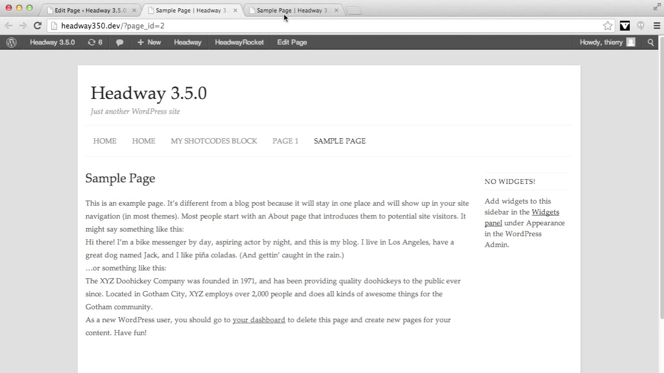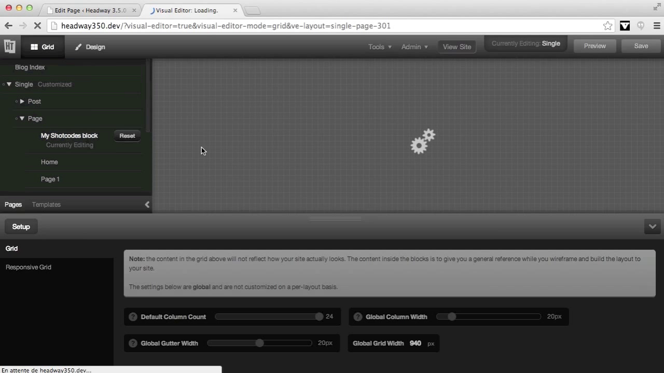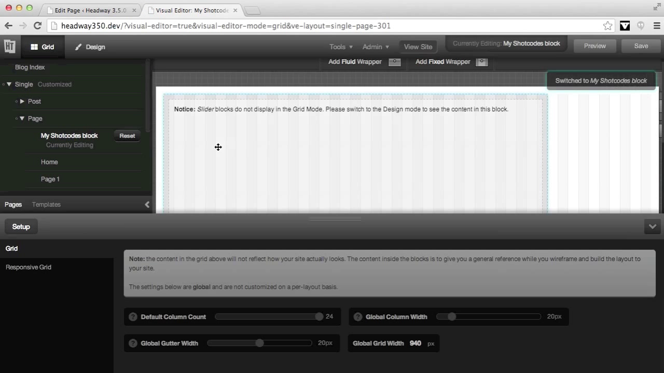So for that I've created a page which is called My Shortcode Blocks, on which I've drawn a slider block, and this is the block I'm going to display within the sample page content.